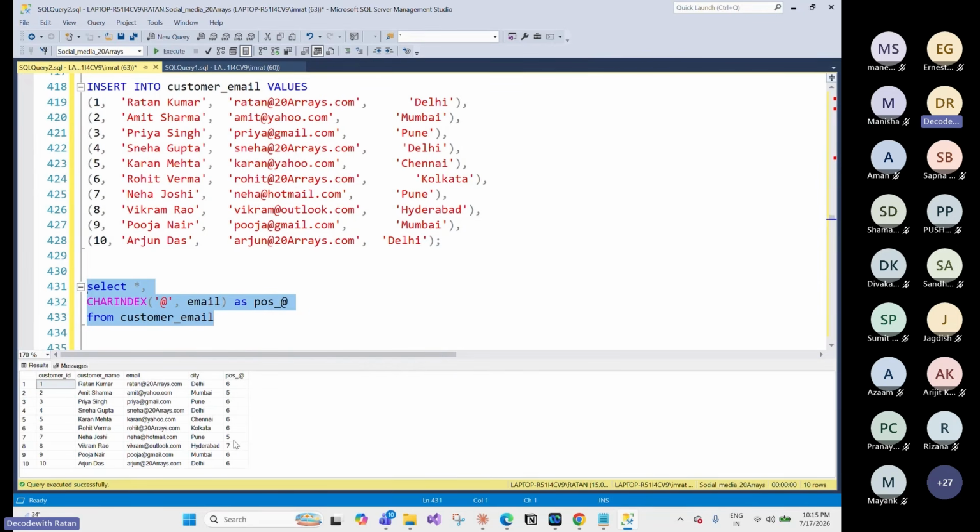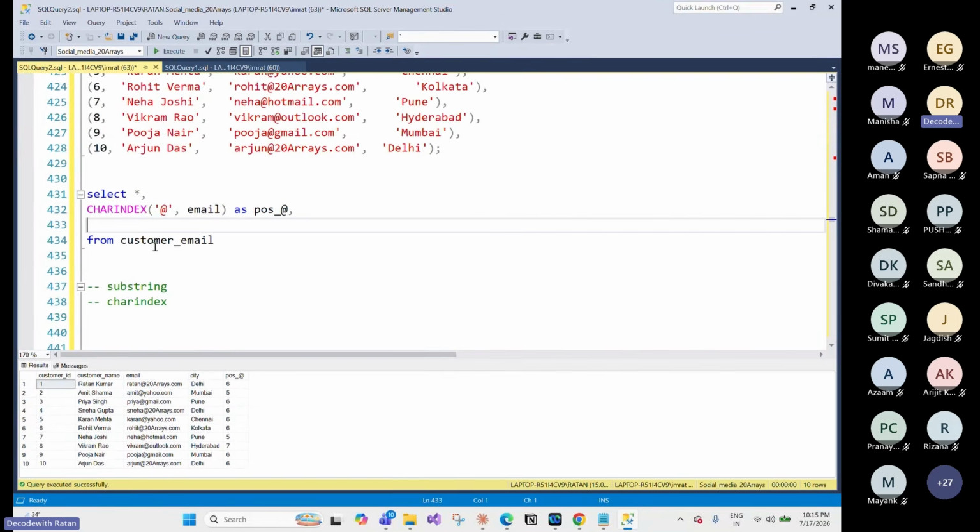Now I have to find the string after this at the rate symbol. So can I simply write the SUBSTRING function? SUBSTRING will give me a substring from a string. If this is a string, it will give me a part of this string.